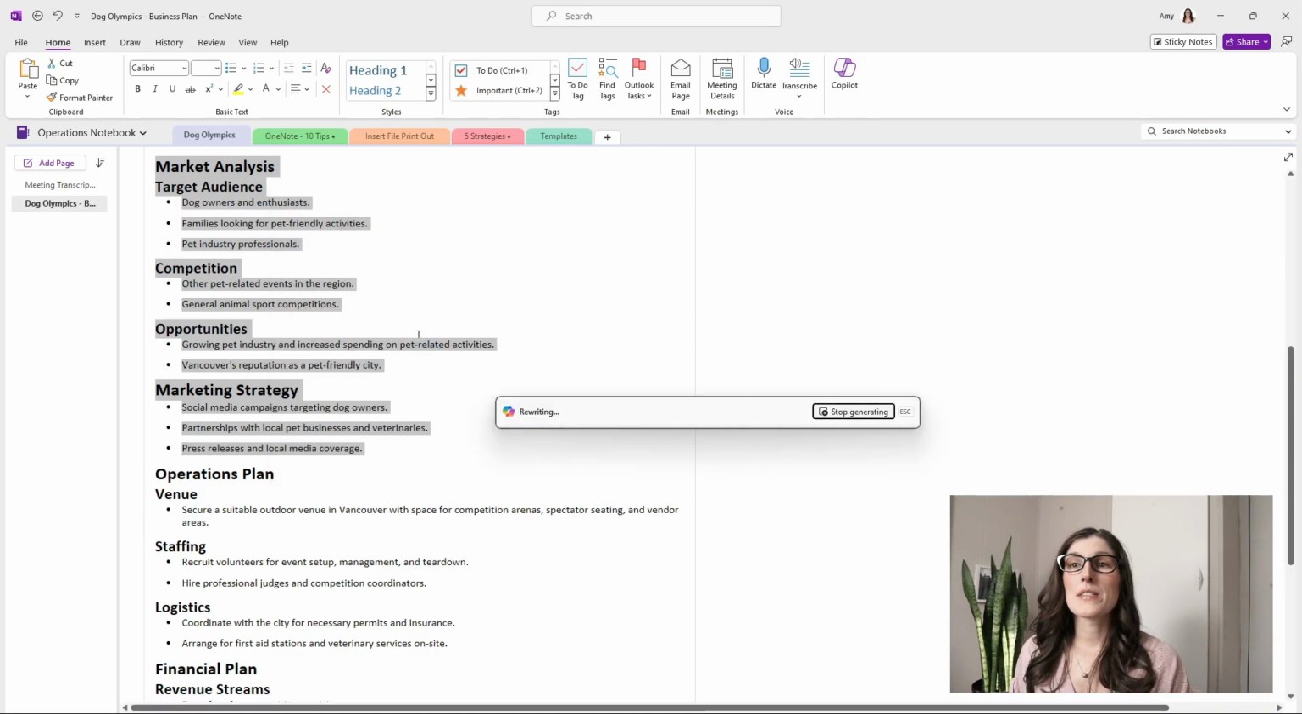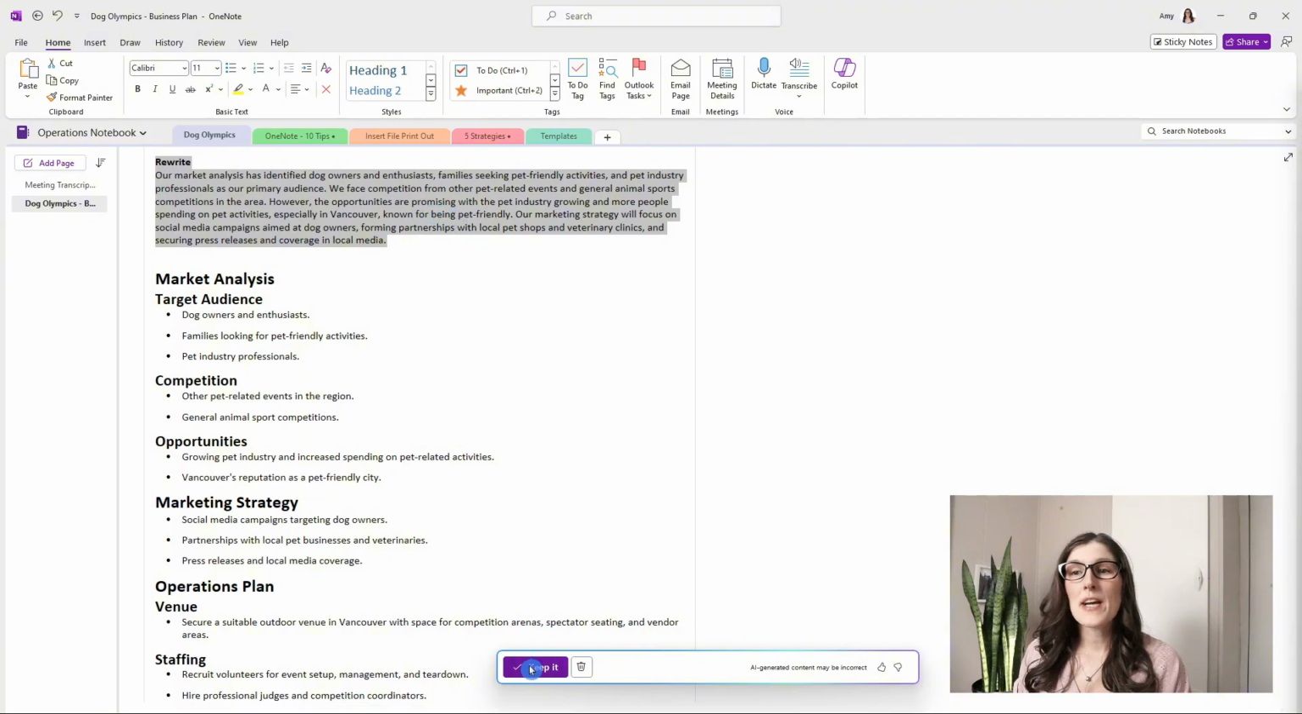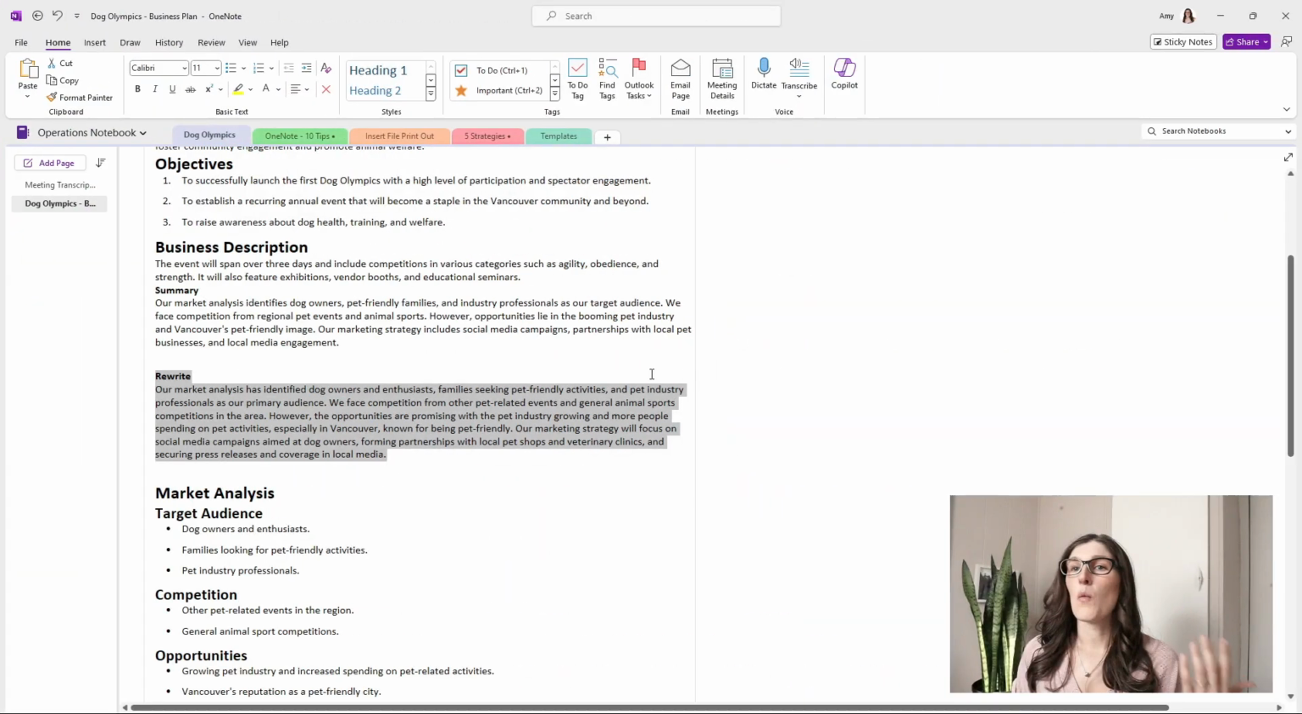So here we can see that Copilot is now going to be taking the contents from this page that we've highlighted, and it is going to rewrite it into a nice paragraph. And look at that. We have this beautiful paragraph written here. So this time, let's once again keep it. Now, you might be thinking, what are the differences here? They both seem pretty comparable.